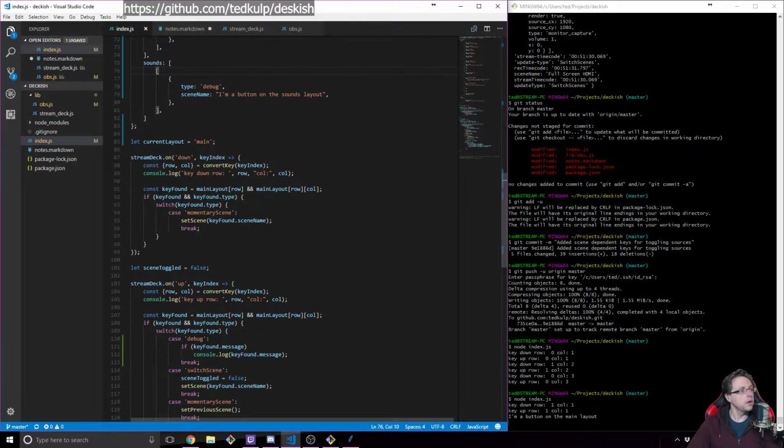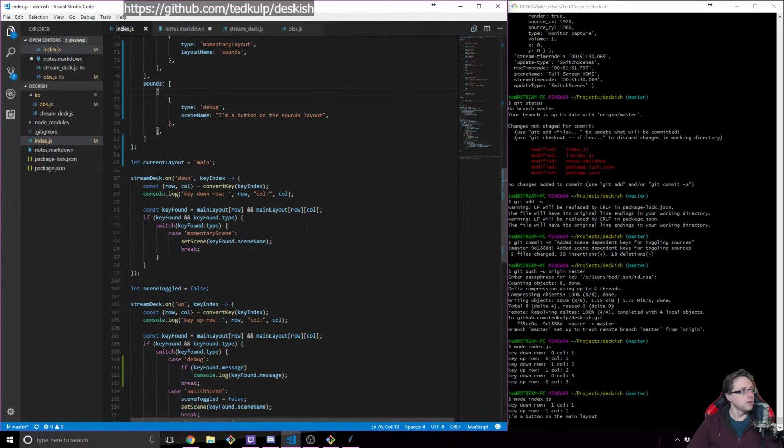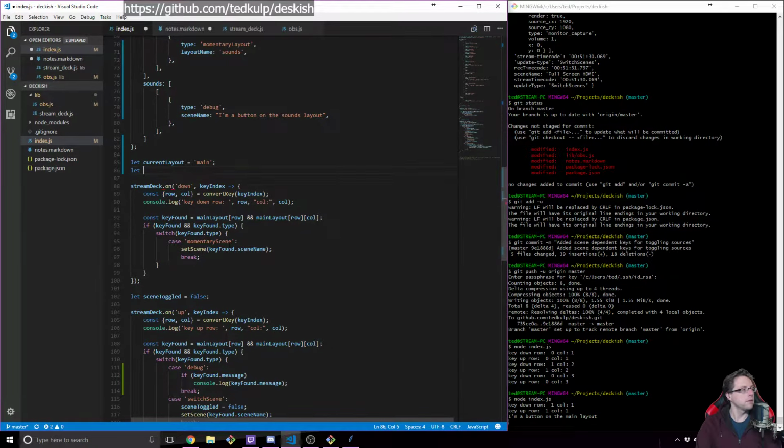All right, so we care about our key down, right? We also need to keep track of the previous layout, right? We need to keep track of that so that I can toggle back. Same situation as the scene stuff.